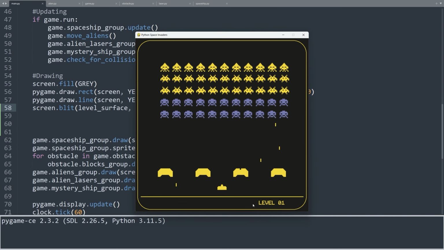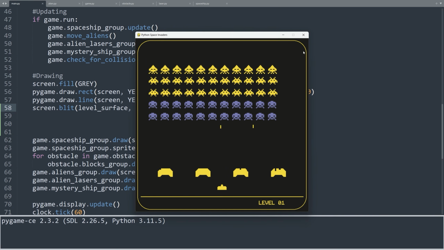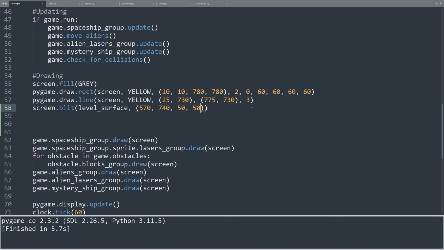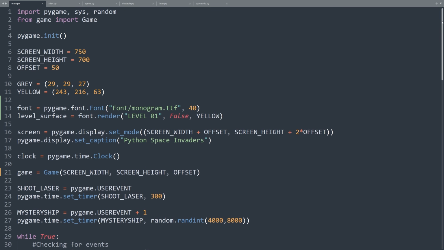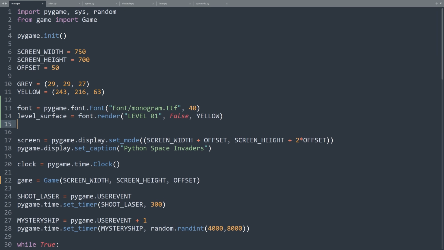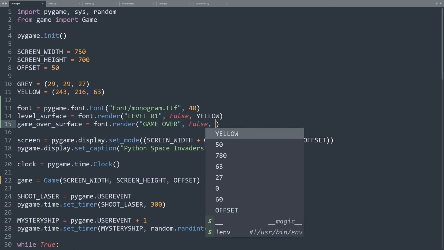Cool. The level 1 title appeared in its position, but we want to display this text when the game runs and the message game over when the game ends. Let's do it. Let's create another surface for the game over message. Outside of the game loop, let's create that surface. Game over surface is equal to font.render, parenthesis, quotes, game over, comma, false, comma, yellow.